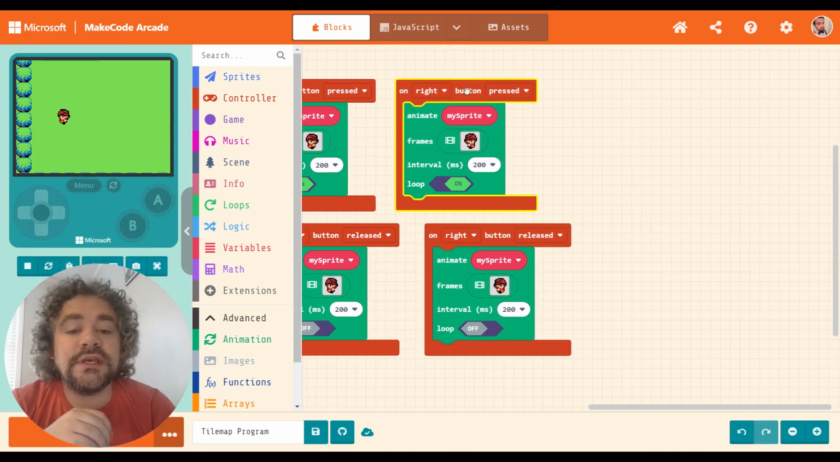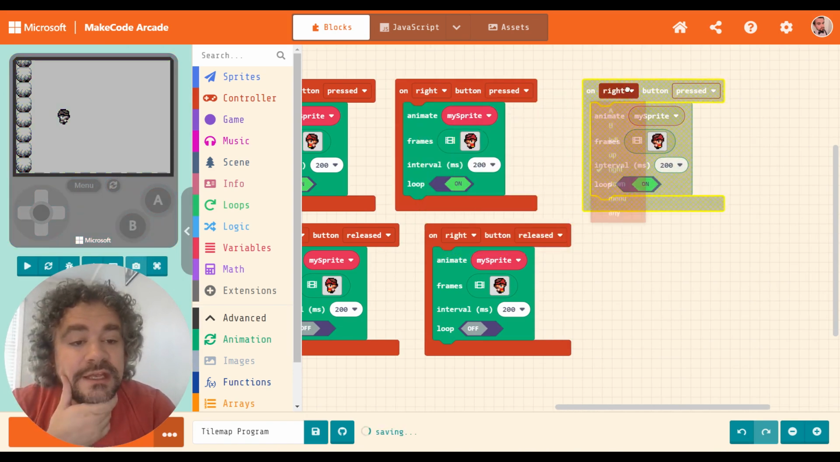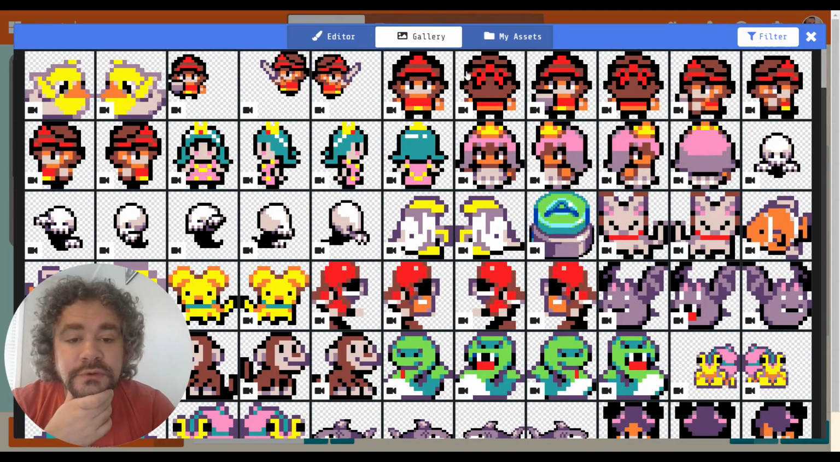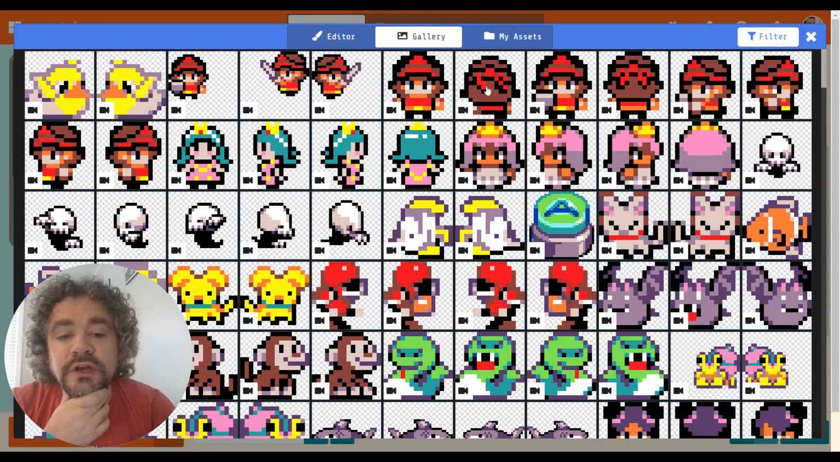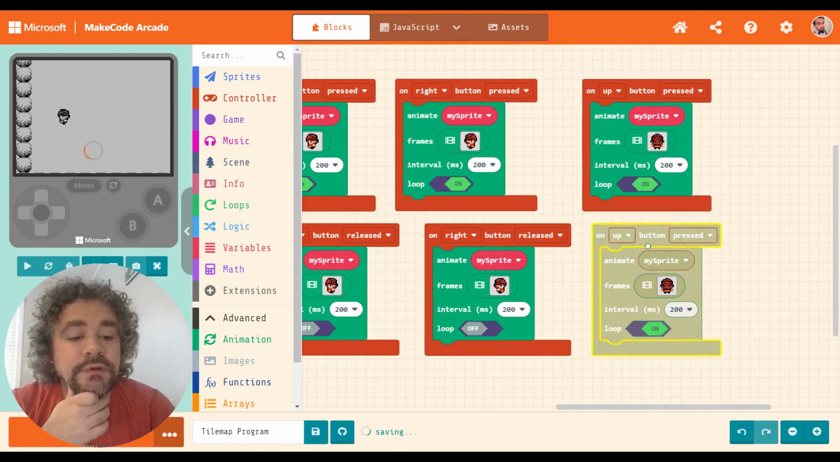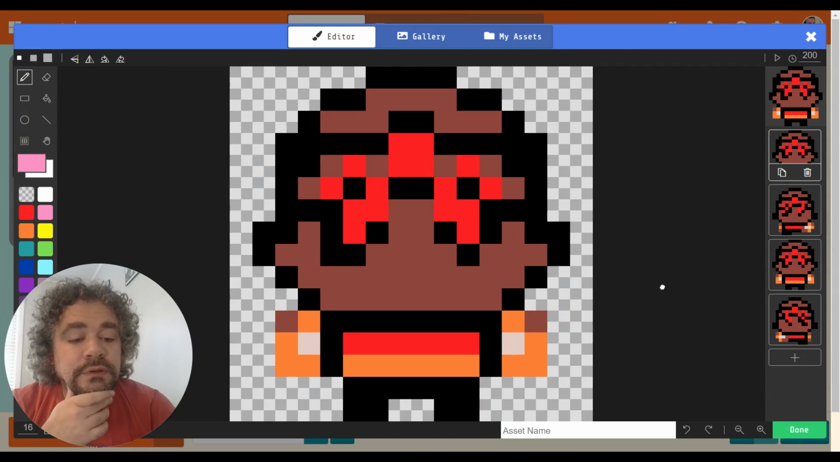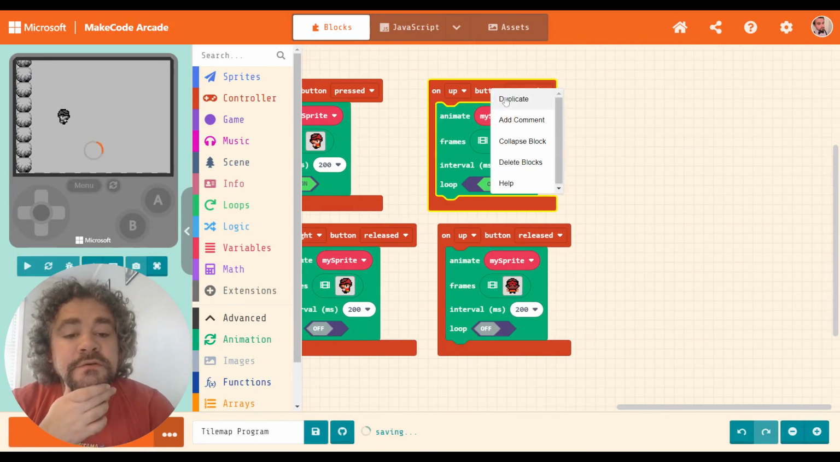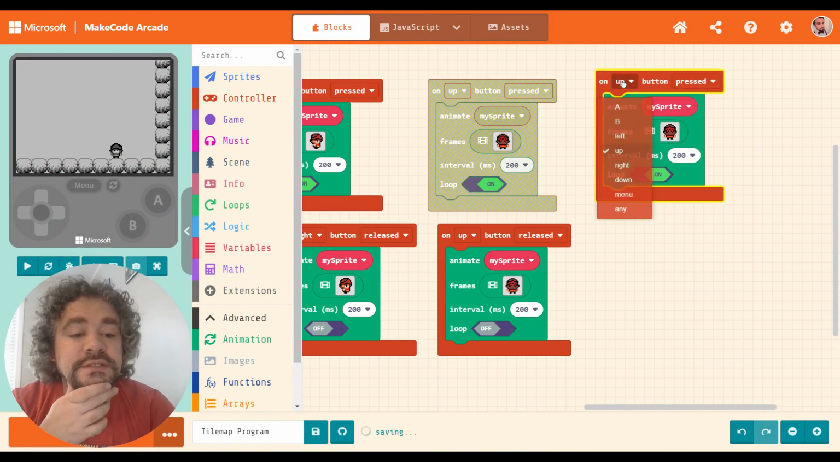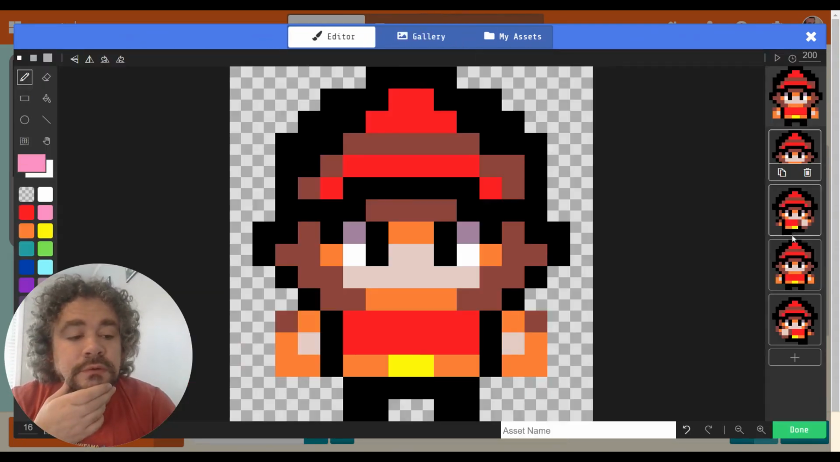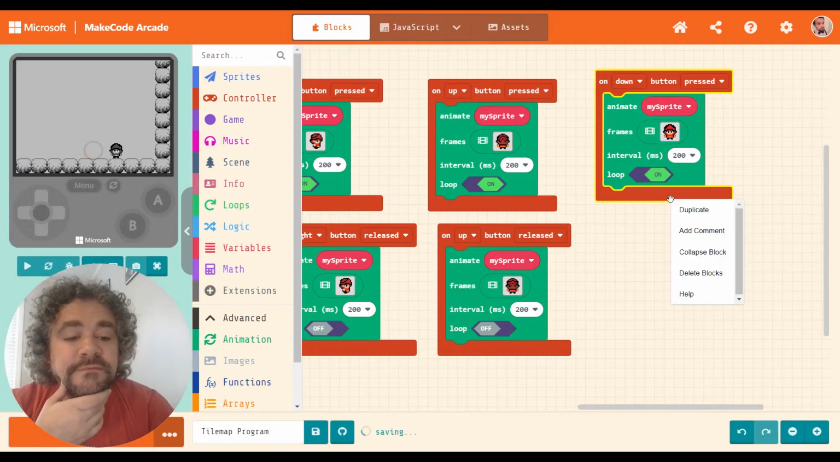So real quickly, I know this is taking a little bit of time, and by now you guys already know where I'm going with this. But I just want to show you, for up, we want to see his back. We want him walking away from us, right? So for up, we're going to do that. And then for down, we want him walking towards the camera, towards us. And again, I'm using the ones without the shield for my program.